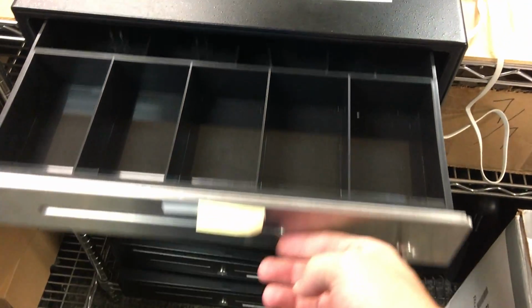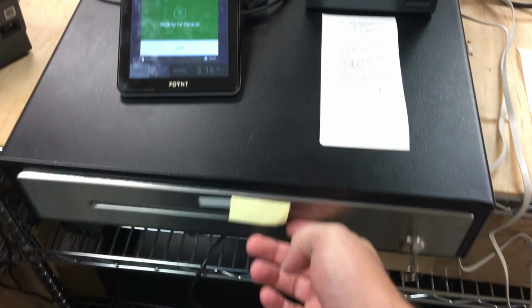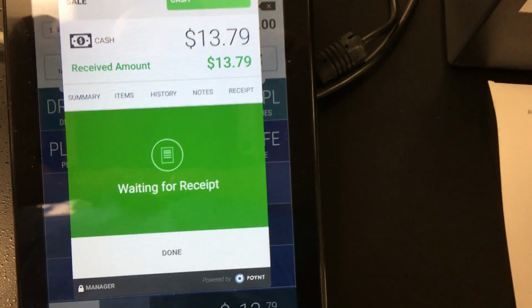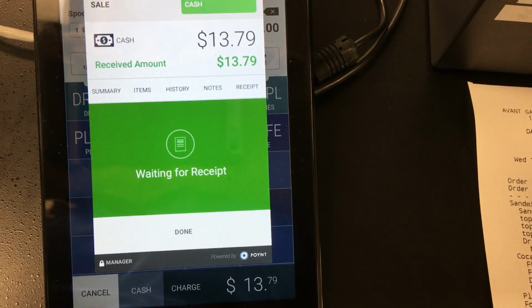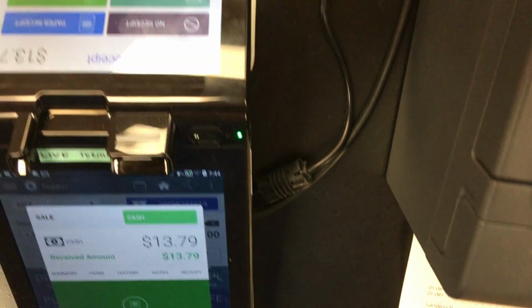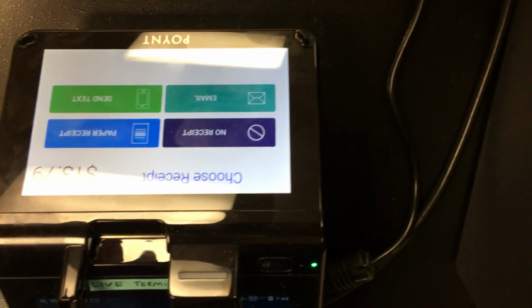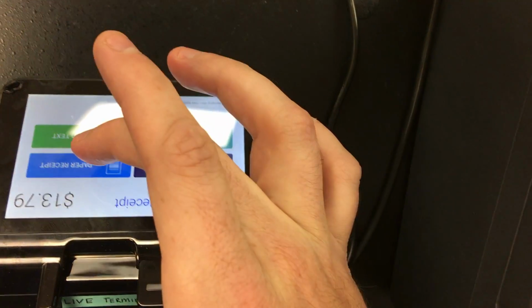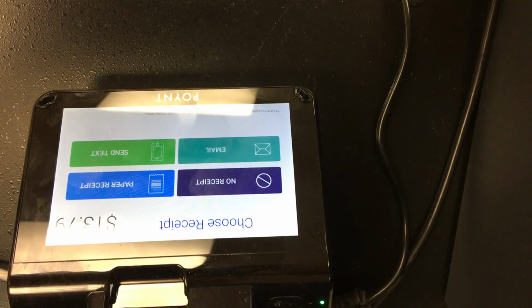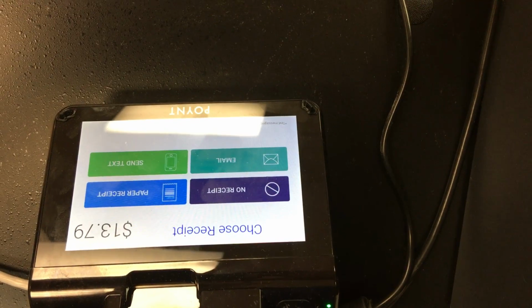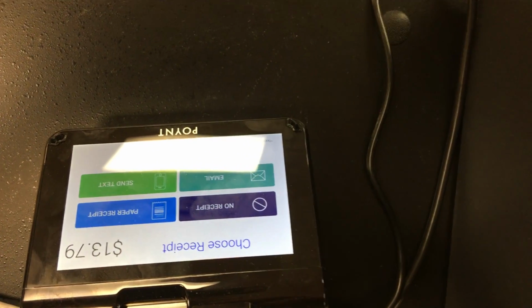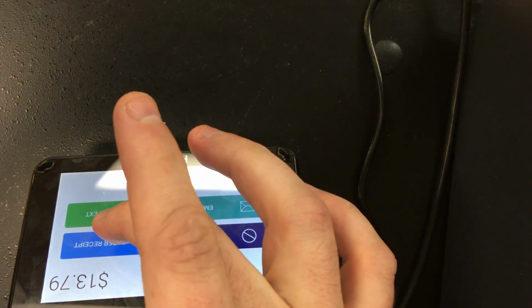And what will happen is the cash drawer will pop automatically, and it will prompt the customer to choose a receipt. So see, it says waiting for receipt. On the customer-facing side, it's asking, do you want no receipt, paper receipt, email, or to send a text message? We're just going to select paper receipt, but if you want to get rid of any of these options, like for example, if you don't want the customer to have the option to choose a paper receipt, you can get rid of it. Same with email or text, you can get rid of these options. But let's just go ahead and choose paper receipt.